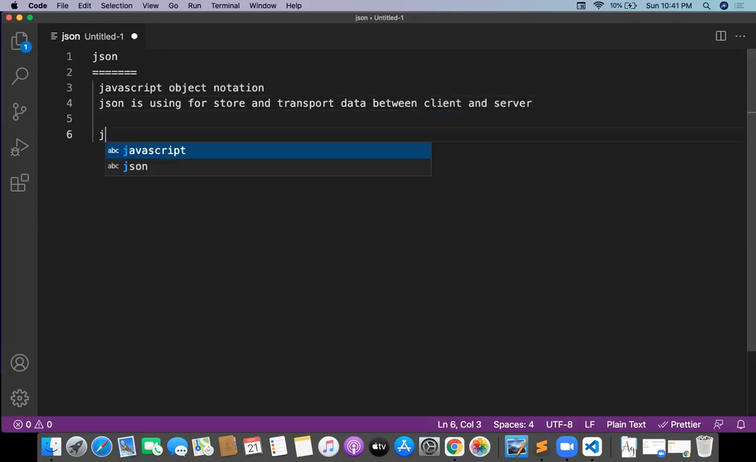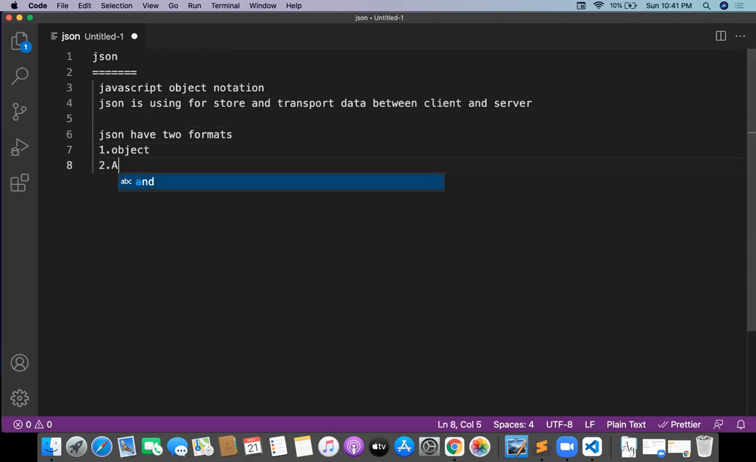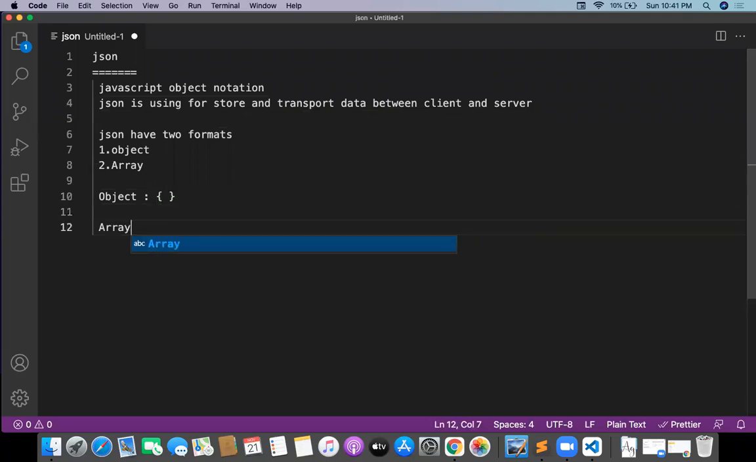And one more thing, JSON has two formats. One is object notation, and one is array notation. We already know that an object has curly braces open and curly braces close, and an array has square braces open and square braces close.